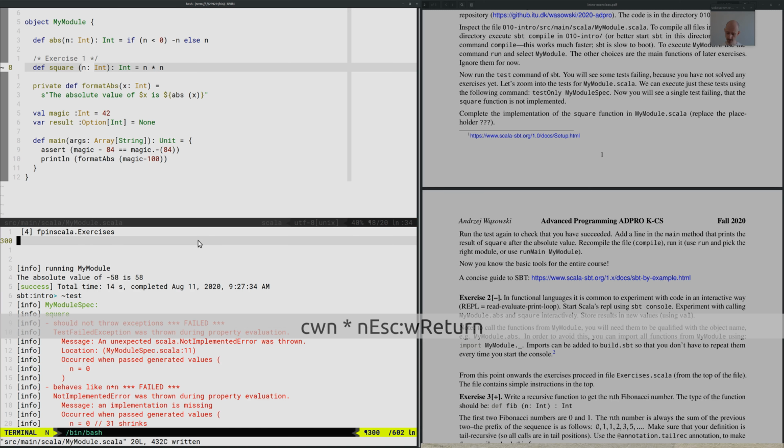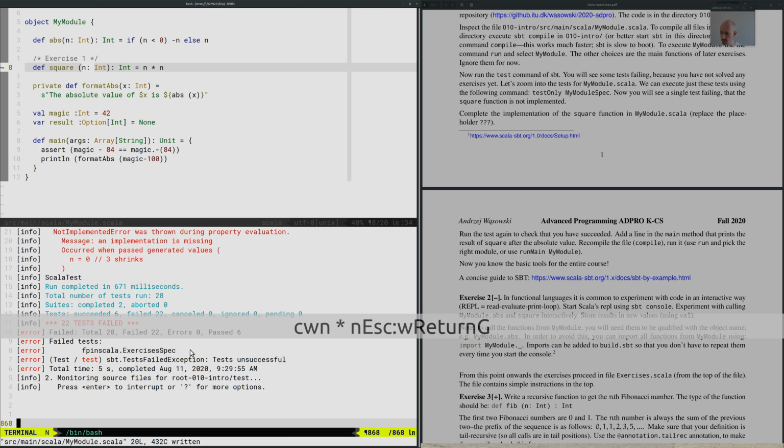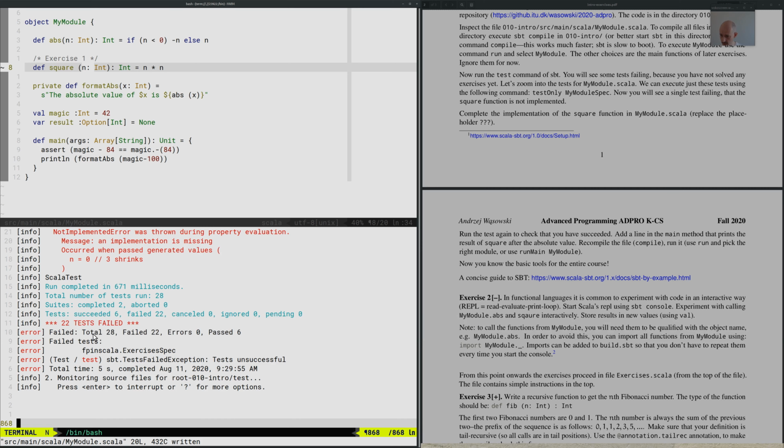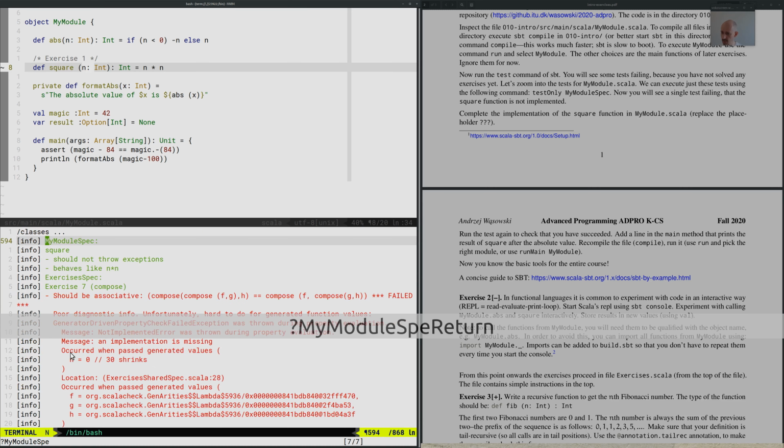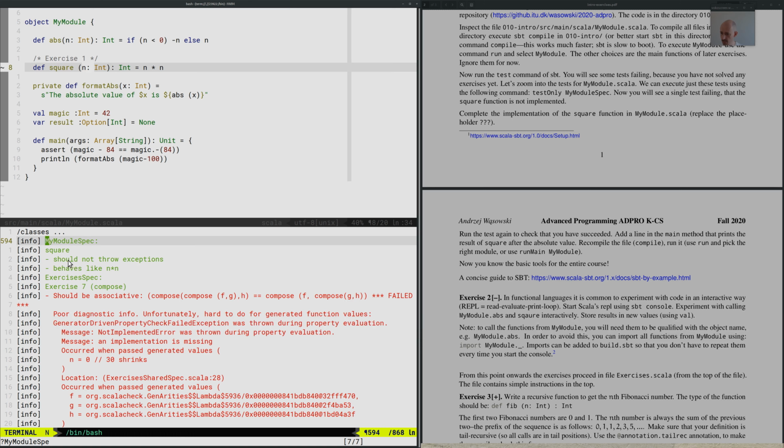In the meantime, we are not scrolling. These tests have been rerun. Only 22 tests are now failing, which suggests that 2 tests are now passing. I can quickly find that spec, and you can see here that the my module spec for square now should not throw exceptions, and it passes, and it should behave like n times n. Well, it does.